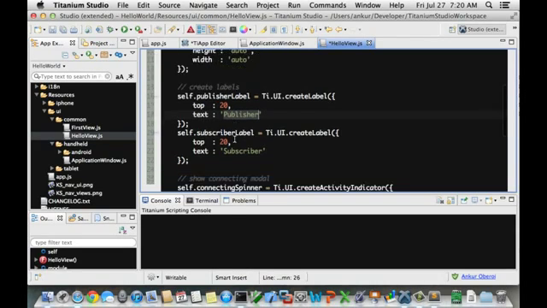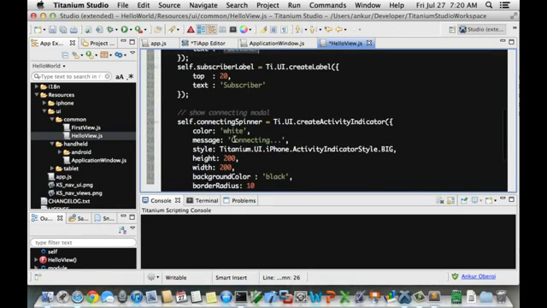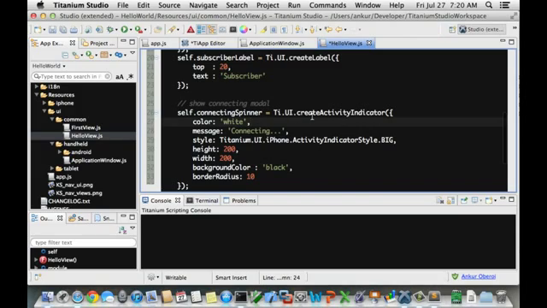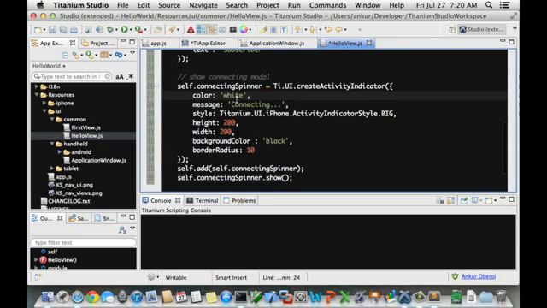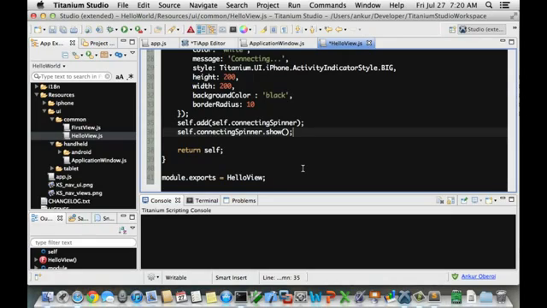So we create two of those, one for publisher, one for subscriber, and I'll get into those a little bit later. And also we create one of these activity indicators, which is basically a spinner that shows something is happening. You can use the properties here and place it on the window using this add command, and then show it. And the reason we want to do that is because the first thing that we're going to be getting into with OpenTalk is how to connect, and we want to show one of these while connecting is still going on.